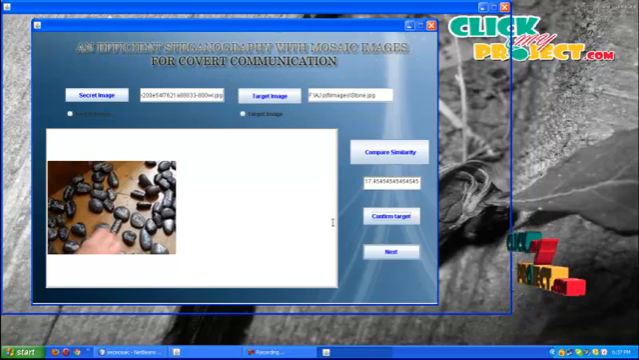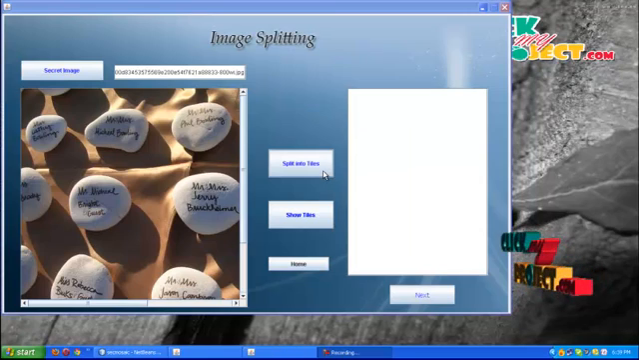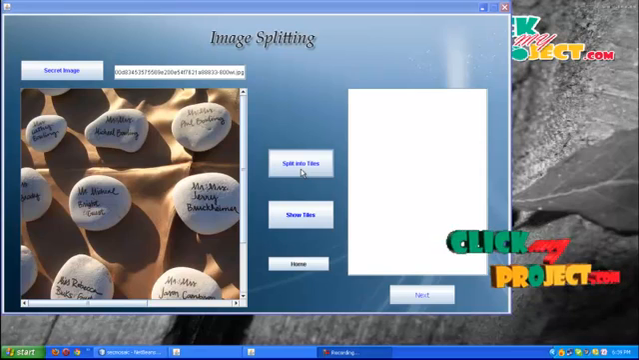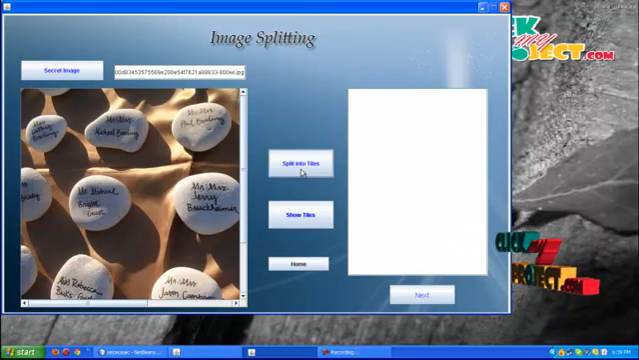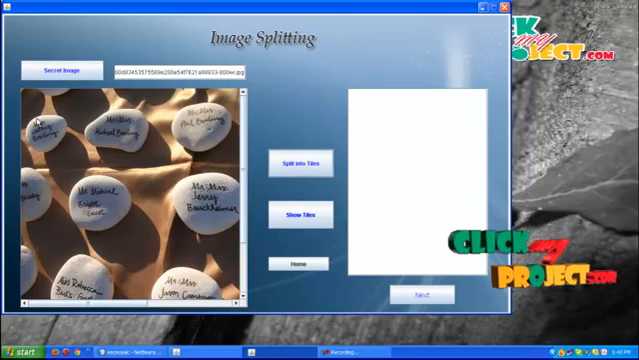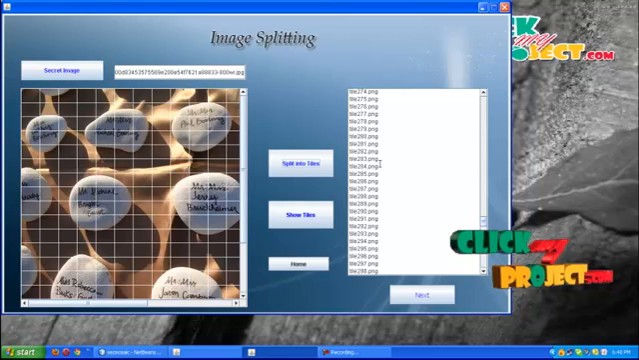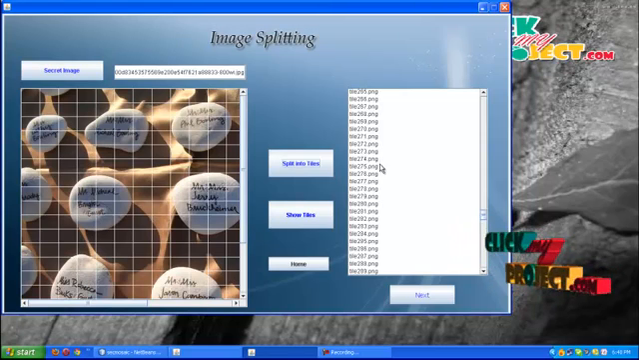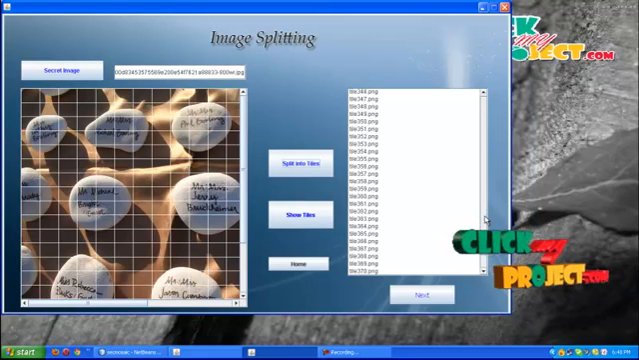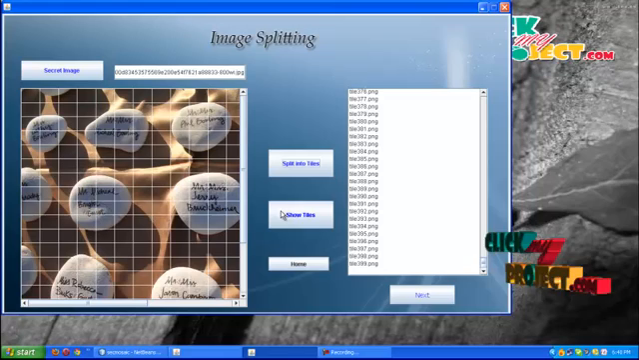Next, we have to split the secret image into tiles for creating the mosaic image. For that, we divide the whole image by a 20x20 matrix, that is 400 tiles. Each tile has the same width and the same height. So here we get the complete 400 tiles, 0 to 399. Then we store these tile images onto our disk, so we can show them.